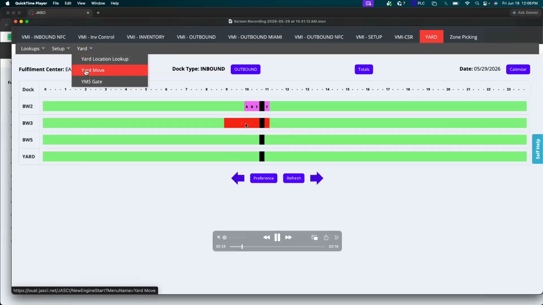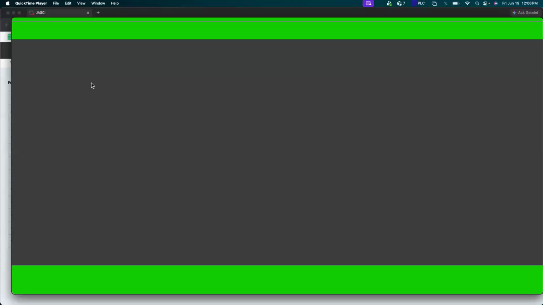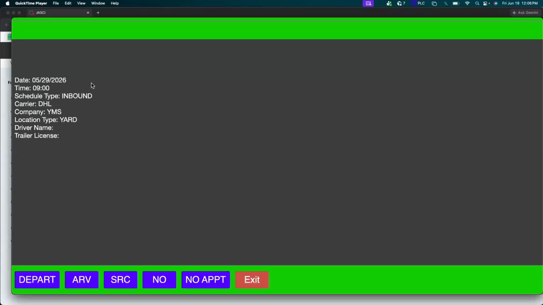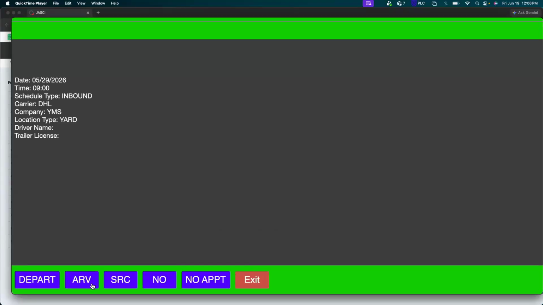So we're going to go into our mobile flow that we call the YMS gate. And this is for inbound and outbound appointments to mark them as arrived or departed. So you can see on the screen here, we have that appointment we saw on the screen for DHL is the one that's showing here. But we also have some buttons down below.